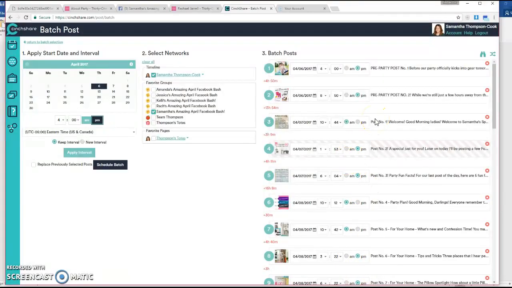From there, if I've got everything changed that I want in the post in terms of names and links, and I have my time set up exactly how I want, then I just hit this button that says schedule batch. Again, you want to make sure you take it off of your timeline, because everything automatically posts to your timeline unless you uncheck it. So I'm going to hit schedule batch.